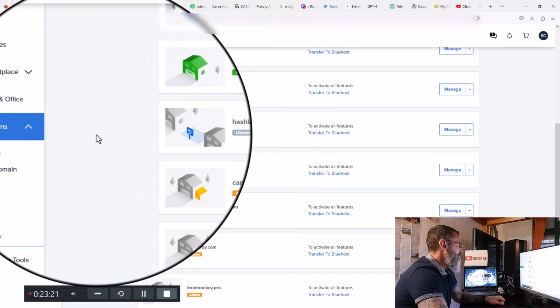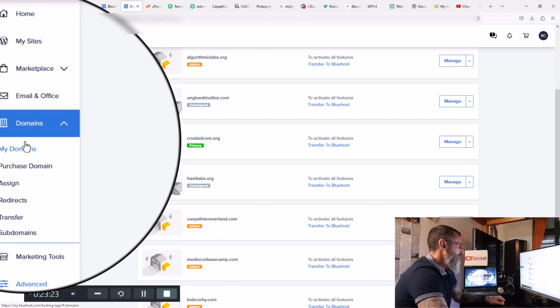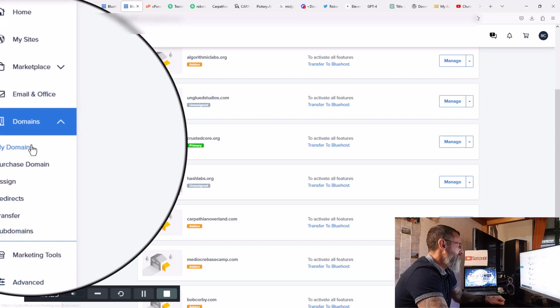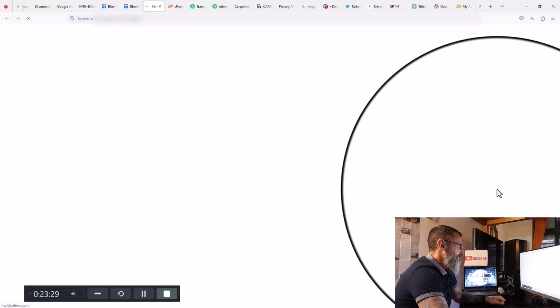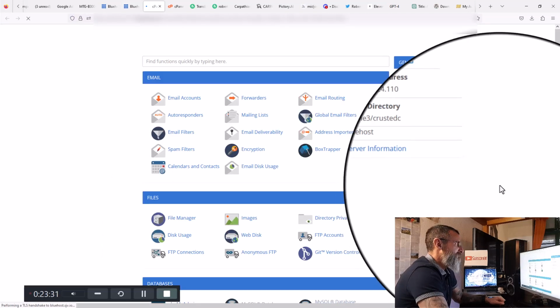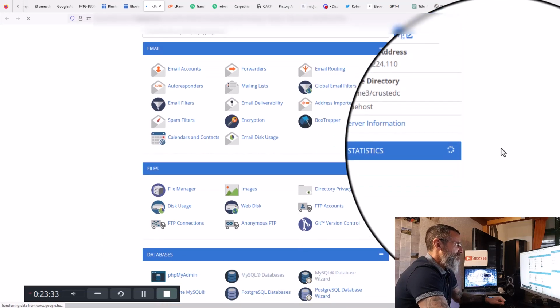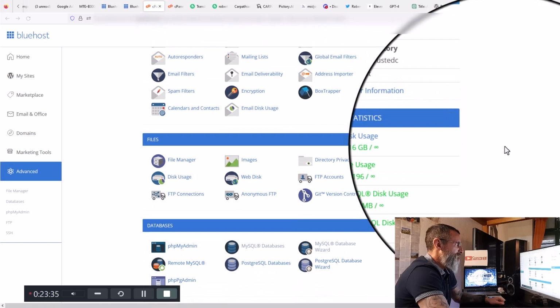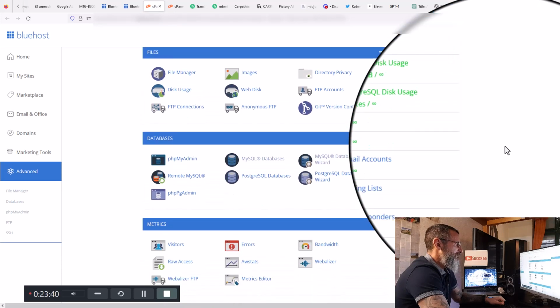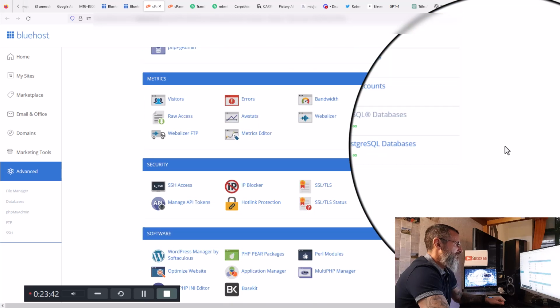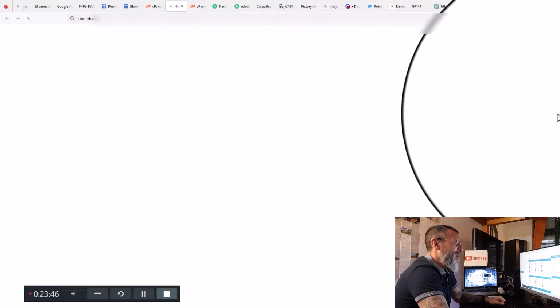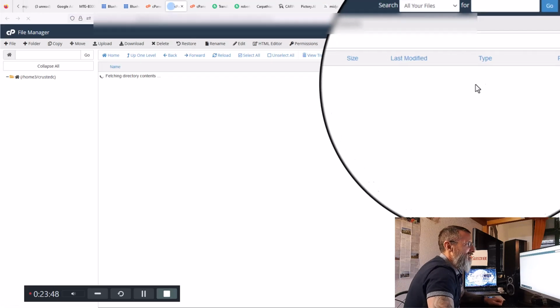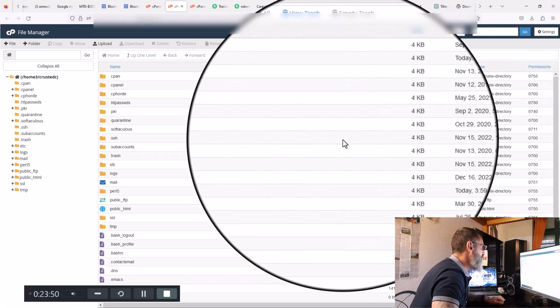So we're going to head back in here. We have my domains, and we're going to go back down to Advanced, and we want to go to File Manager. There we go. I like the old system better; this new platform is too up to date. So we're going to go into the File Manager.